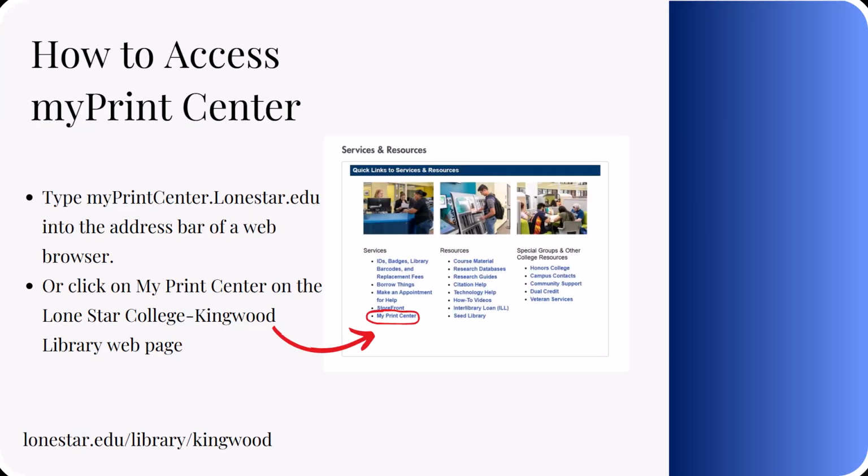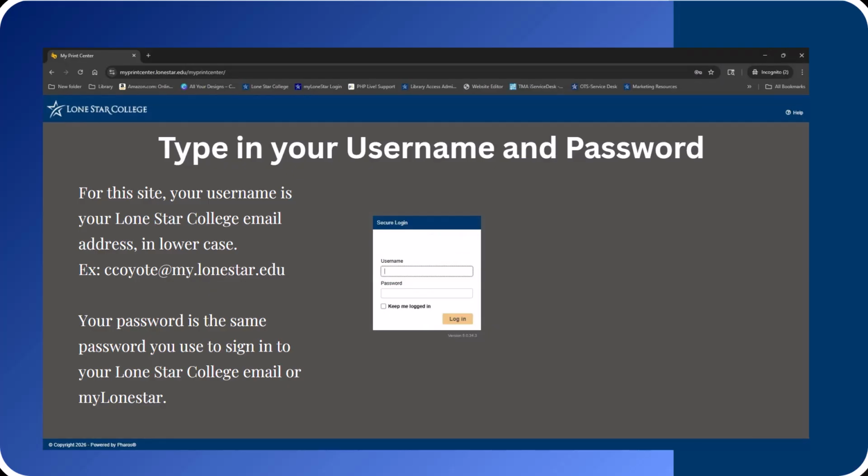How to access MyPrintCenter. Type myprintcenter.lonestar.edu into the address bar of a web browser, or click on MyPrintCenter on the Lone Star College Kingwood Library webpage. For this site, your username is your Lone Star College email address in lowercase. Your password is the same password that you use to sign into your Lone Star College email or My Lone Star.